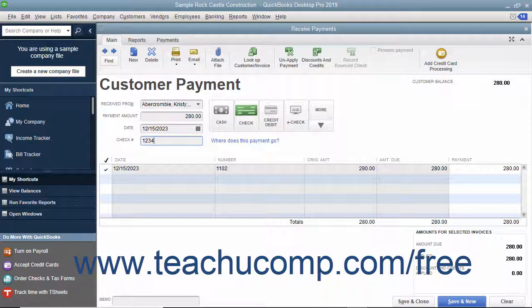At the bottom of the window, ensure that there is a check mark in the checkmark column to the left of the invoice against which you are receiving payment. Note that all funds received within this window are placed into the undeposited funds account by default. When you are finished, click the Save and Close button to save and close the Receive Payments window.